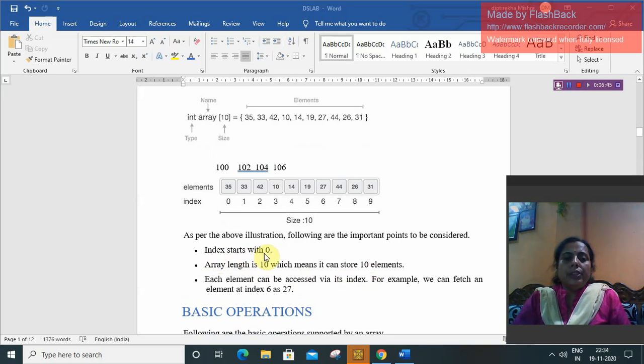And the index will start with 0. So array length is 10, so it is 10 minus 1, 9. Each element can be accessed via its index. For example, we can fetch an element at index 6. Index 6, the element is 27. So this is the basic representation of an array.